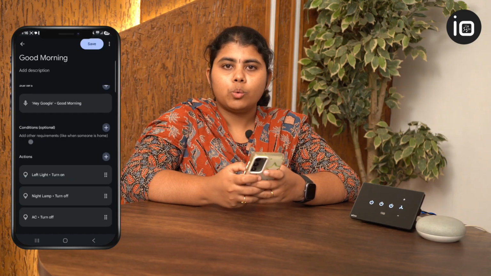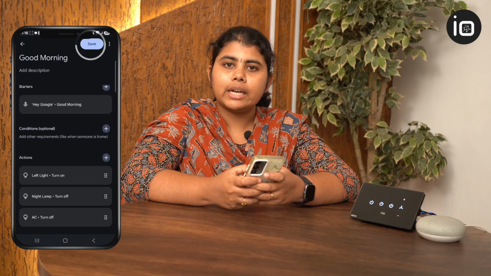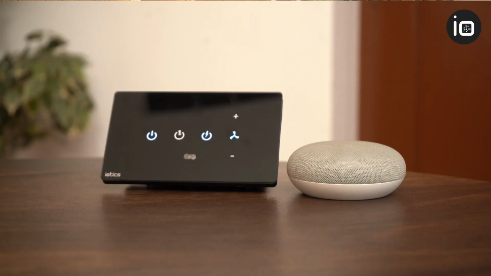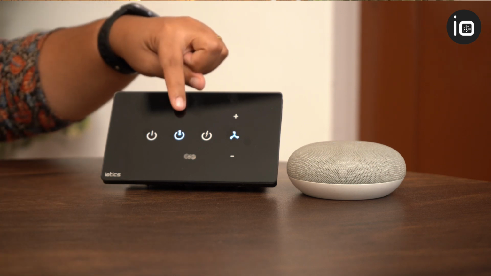Next, save the automation. Once all the devices are added, tap the save option at the top right to save your automation. To run the automation, simply say, "Hey Google, good morning." Now the night lamp and the AC will turn off and the light will turn on, exactly the way you set it up.